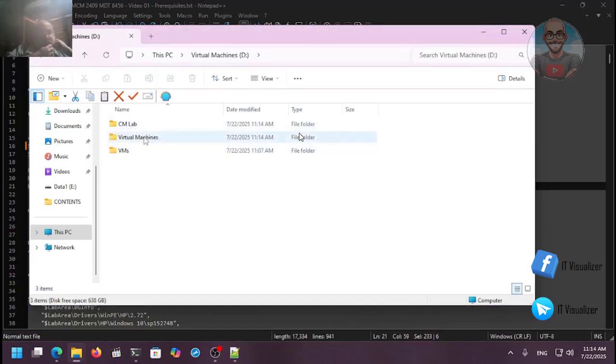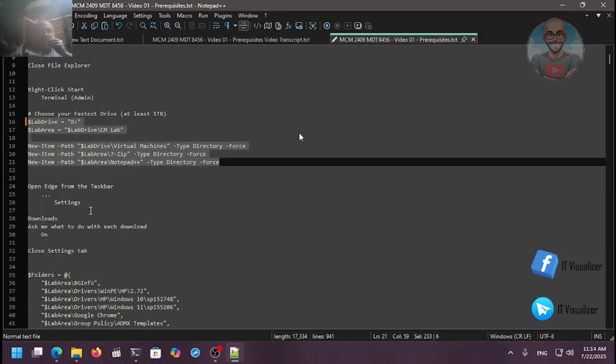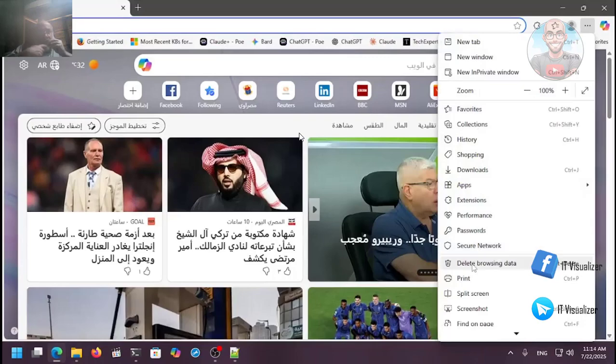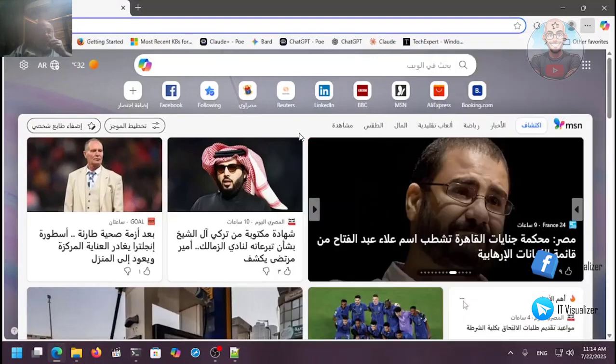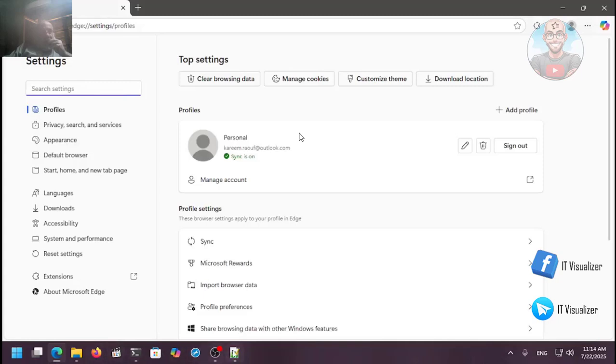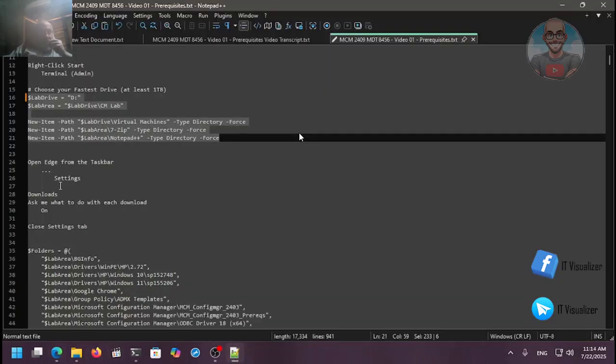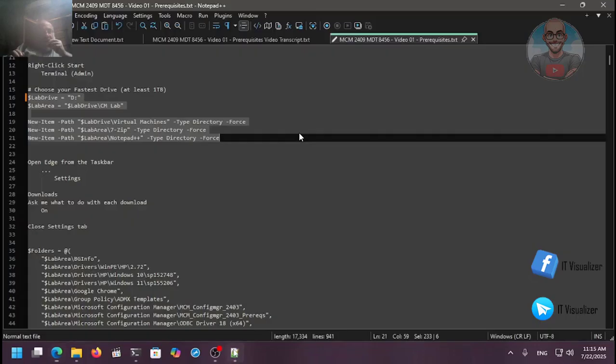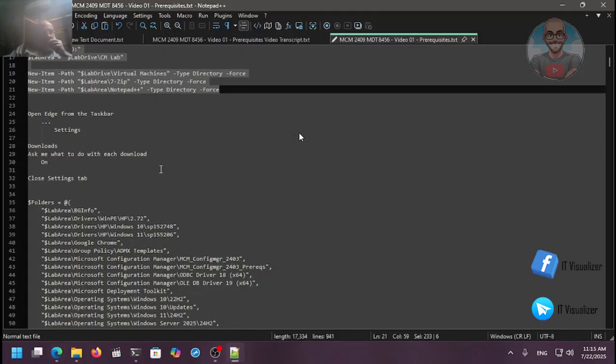And under the CMLab folder we will have 7-zip and notepad. Okay, so now we have everything working. We will continue creating the rest of the folders. Now we will go to Edge, and we need to make sure that for every download, we specify the location of the download. By default it is in C users Windows, but I need it to ask where to save each file before downloading. Okay, so we have this already done.